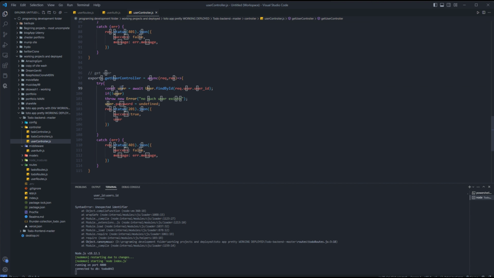And then we have the user assigned to find by ID, and then we have request.user, we created this, and then .user.id, and this is from here. I hope that is explained well enough.